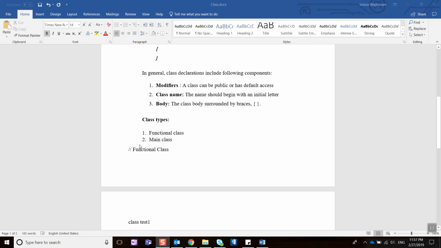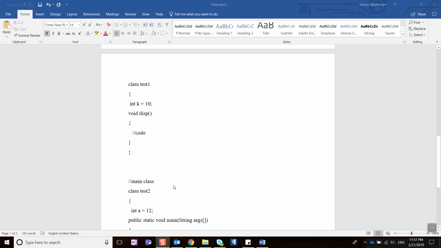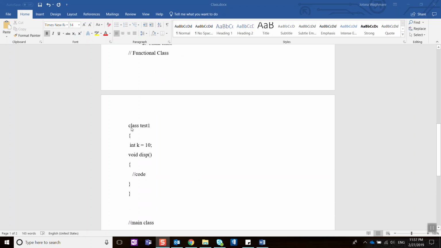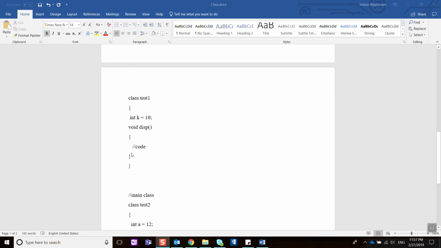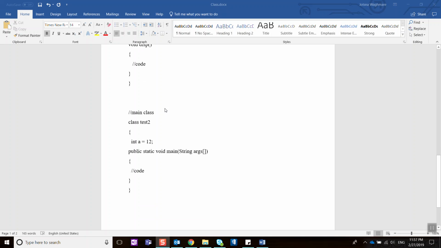For example, I have given a small program for a functional class and also a main class. So here for the functional class, I have declared one class test1 with one variable k and one method disp. Here the main method is not present in this class, so this class is known as a functional class. And next, this class test2 contains a variable and also one main method. So this class is known as a main class.